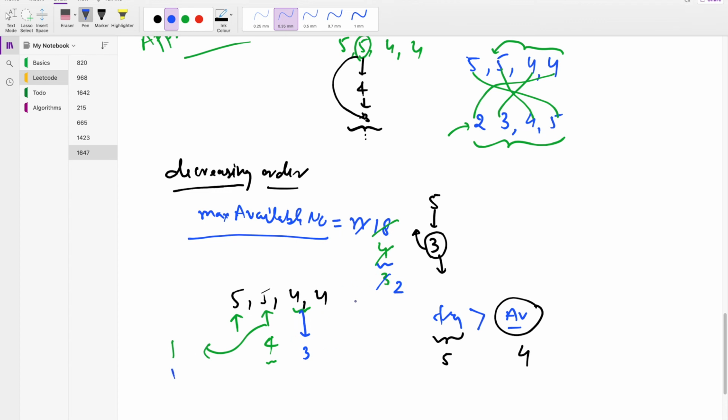Now reach the 4. From 4, which is greater than 2, what does it mean? 4 is not available. We have to replace it with some number. What would that number be? Which is 2. What is the number of deletions? 2. So the total number of deletions comes out to be 4. And the final numbers come out to be 5, 4, 3 and 2.